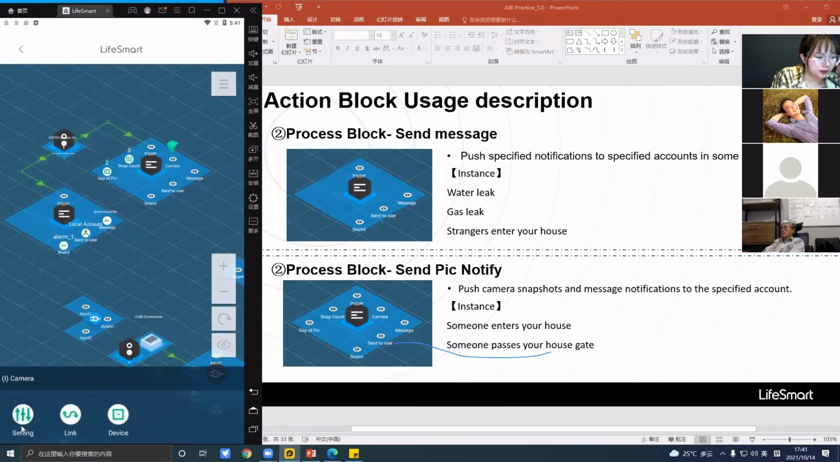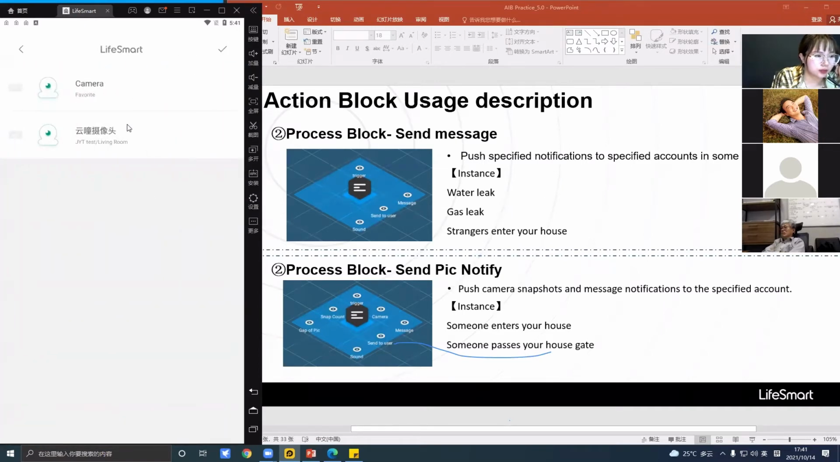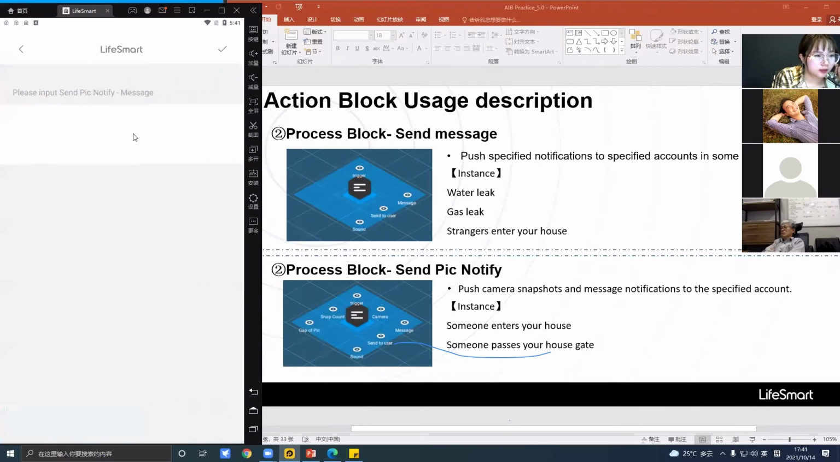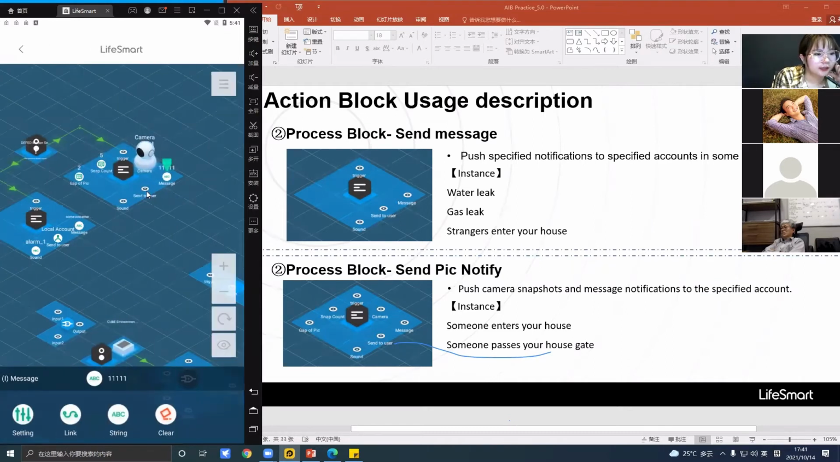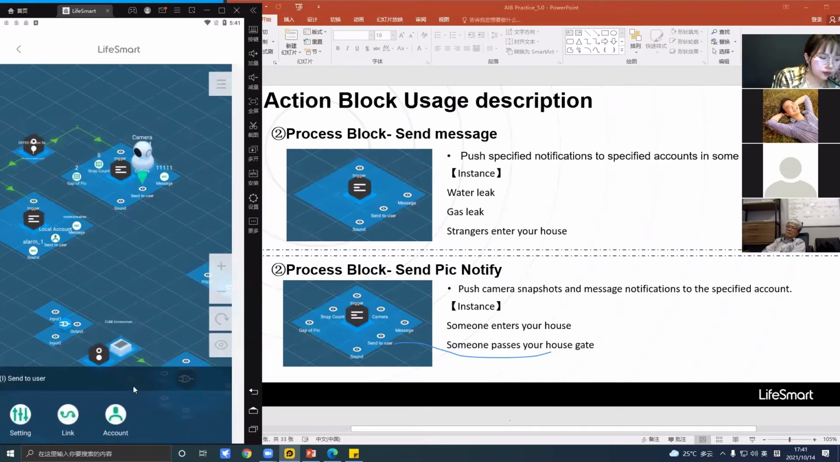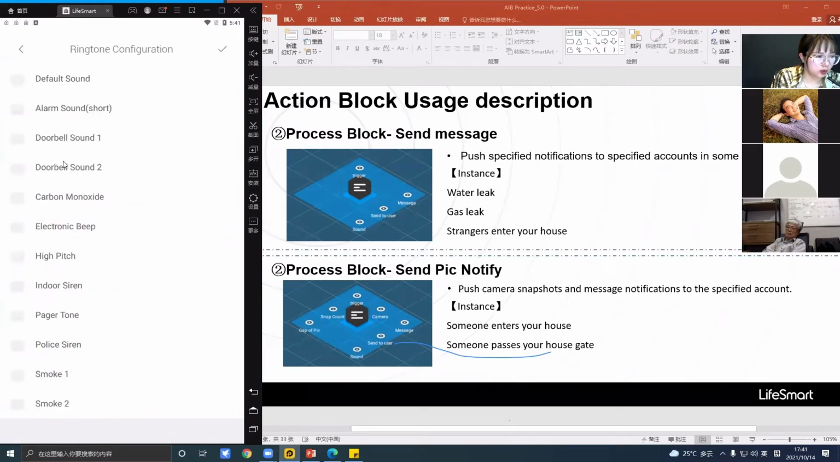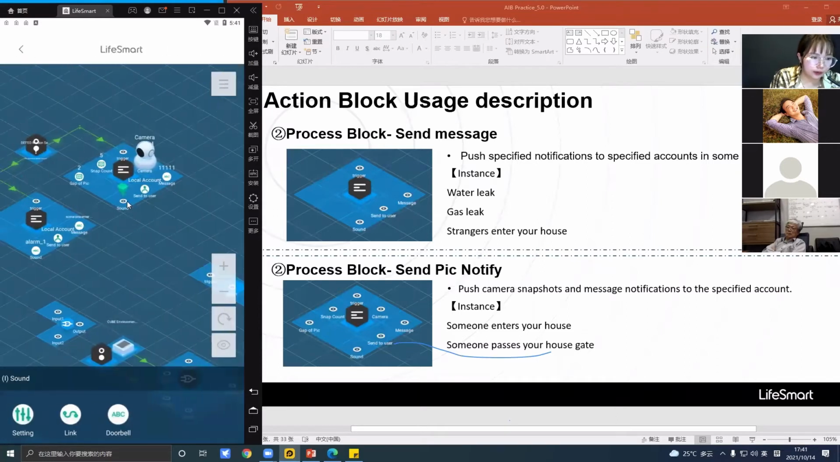You don't need to set the format here because we have already decided it in the backend. So just choose the camera, this one, and the message, like also. Okay, and the sound sent to the user, also the local account, and the doorbell sound. You can decide whether to use it or not. It depends on you. For example, the message: you can also have no message, just these pictures sent to your app. It also works.